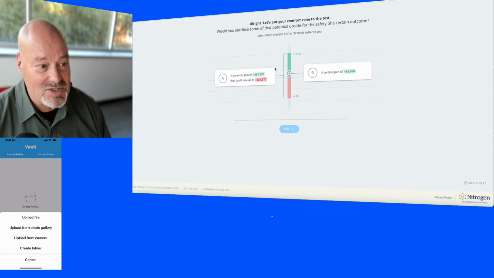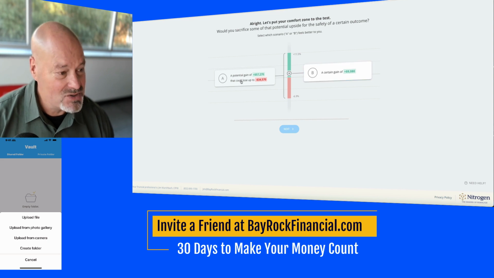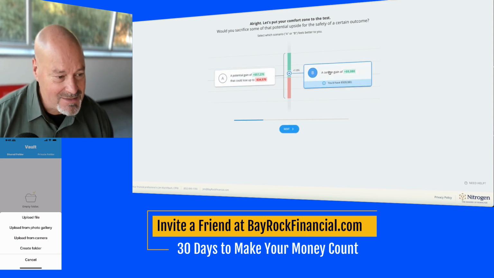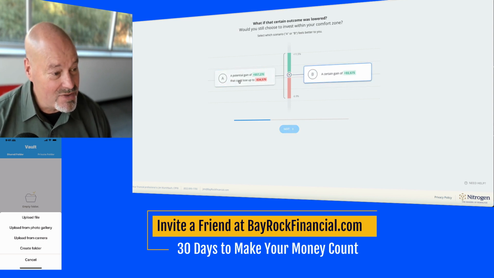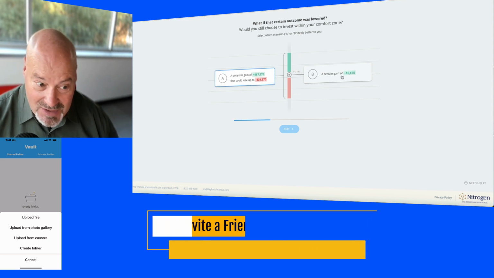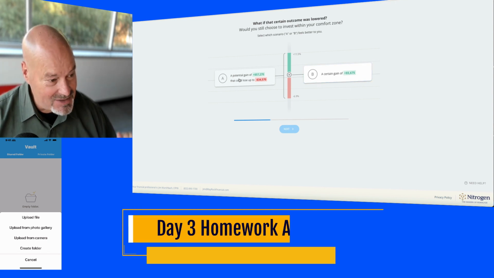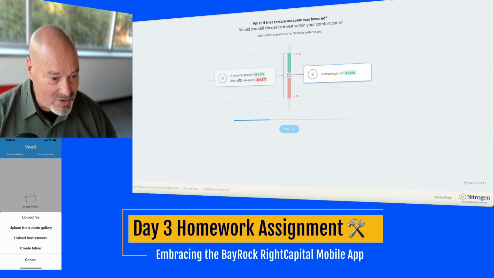Would you sacrifice some of the potential upside for the safety of a certain outcome? Potential gain of 57 that could lose me even more. I think at this age I'd go for the certain gain. What about you? Would you do this? Would I take a $5,600 gain versus a $57,000 gain if I didn't have to worry about losing 34 grand?